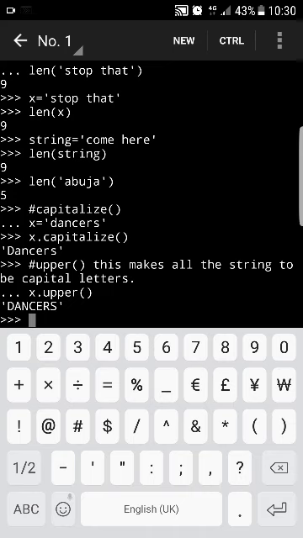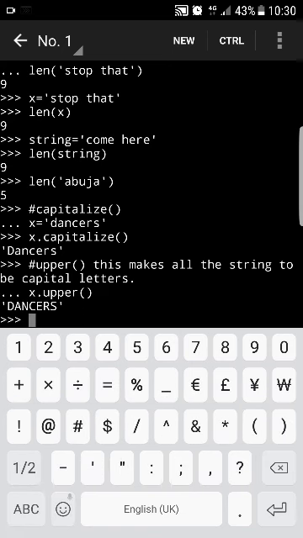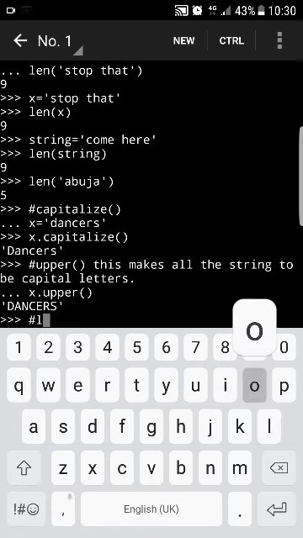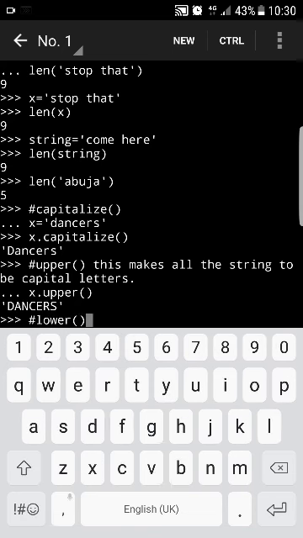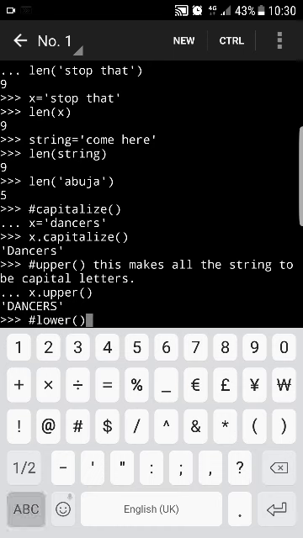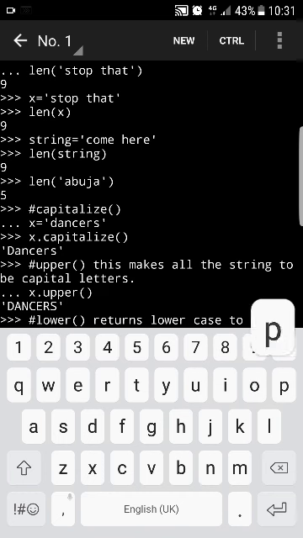Now another string method I'm going to be showing us is what we call lower. Now unlike upper, which returns lowercase to uppercase, lower returns uppercase to lowercase. Let me write that. Returns uppercase to lowercase.